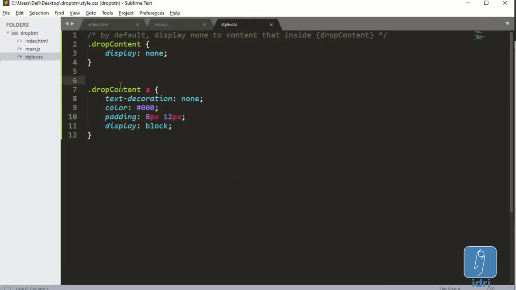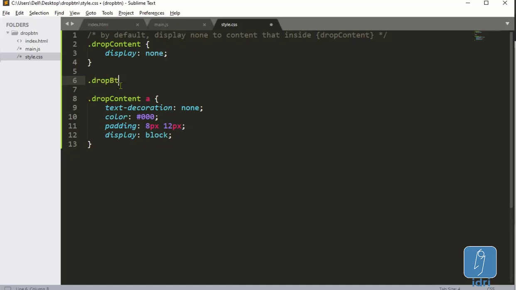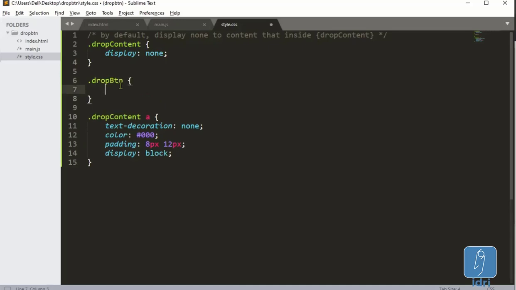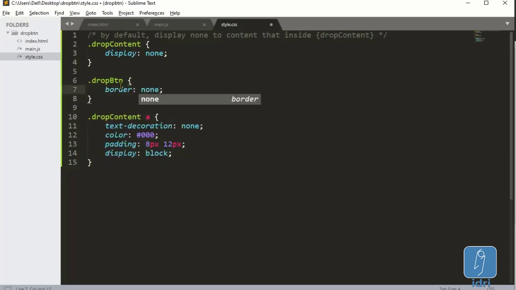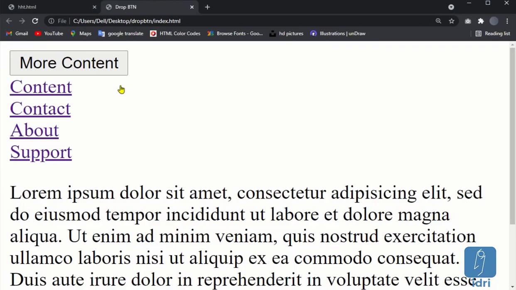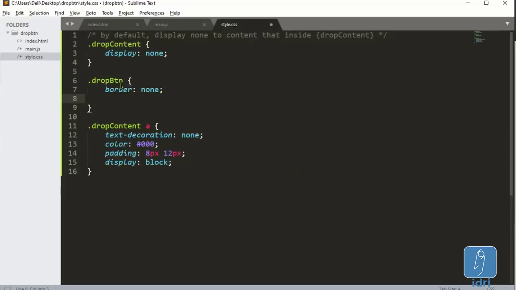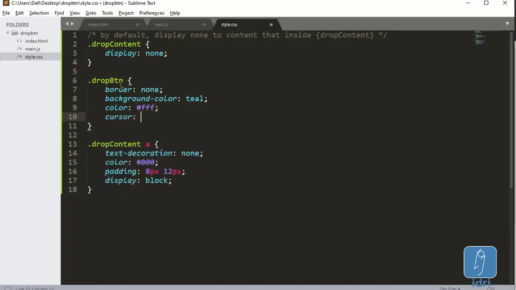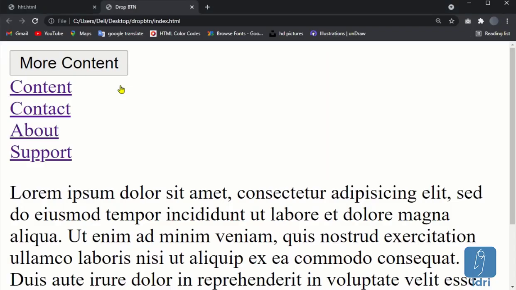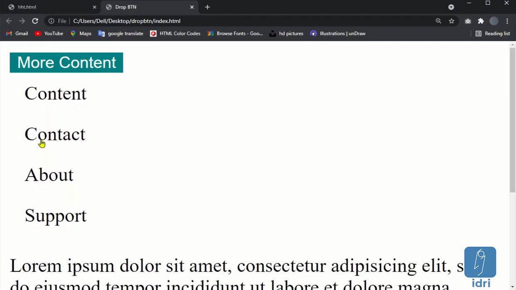I'll go with the button. So I'll do dot drop button, dot drop btn. I'll give it an outline or border of none. I'll give it a background color of teal, and color of white, and make the cursor pointer, like this. So when I click on it, it's going to display to me like this.